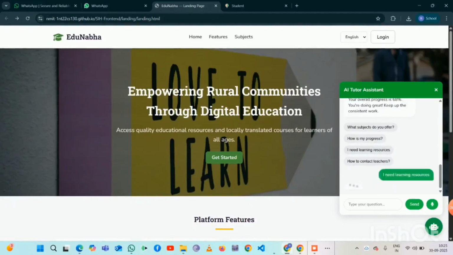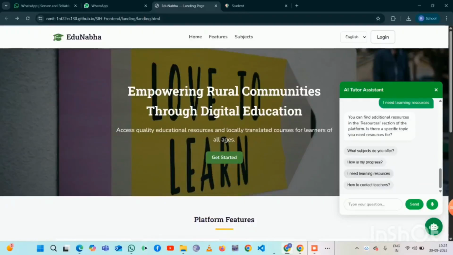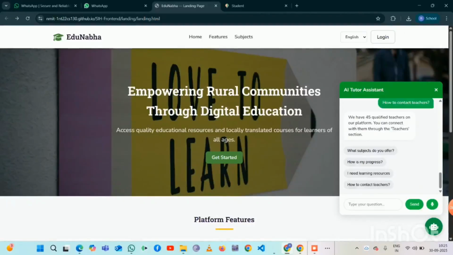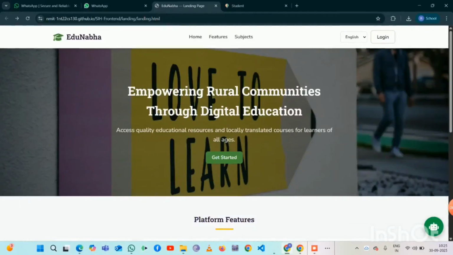If I say I need learning resources, it will reflect the resources section we can access. And if I ask how to contact teachers, it will reflect that we have 45 qualified teachers on our platform. If a student wants help regarding any type of question from the teacher, he or she can type it here and just send it, or can also send it through an audio message.